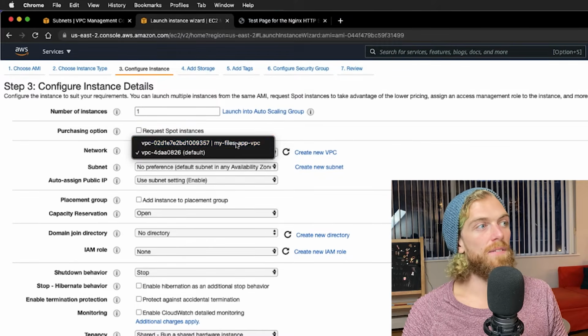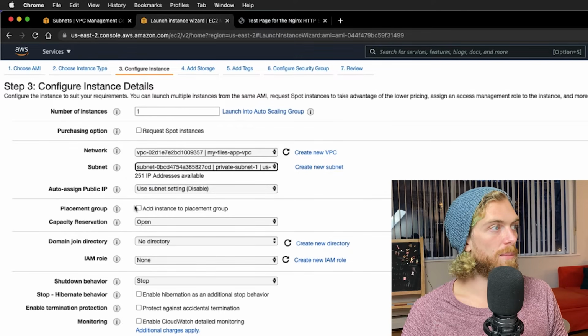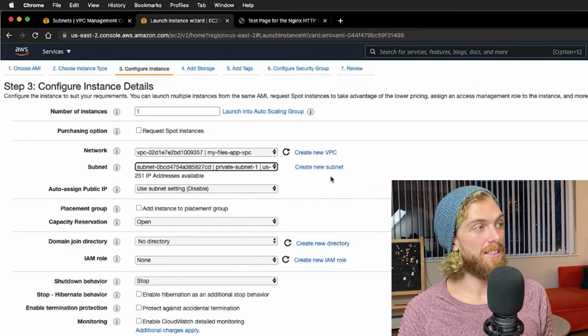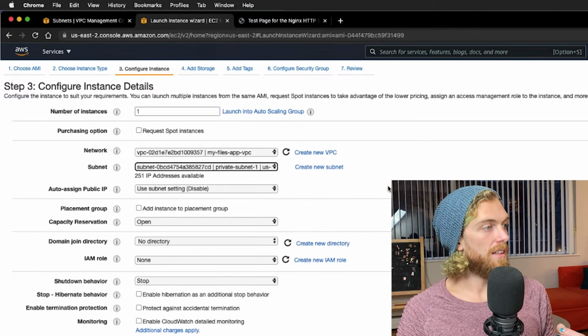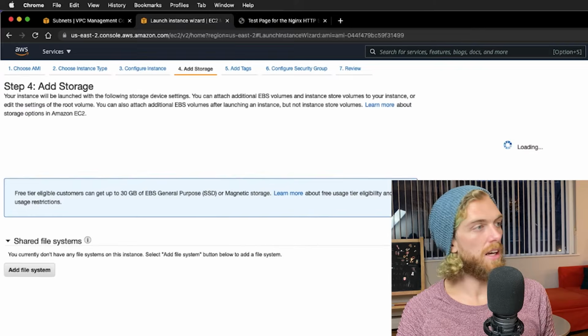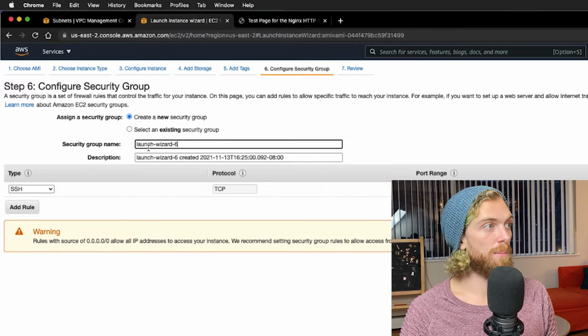Again, this is going to go on my files app VPC. The subnet is going to be the private subnet. I'm not going to have a public IP address because I just can't connect to this over the public internet anyway. And then that's pretty much it, actually. I'll just go to next, add storage, next, add tags. In the security group, I'm going to create a new one for this application.